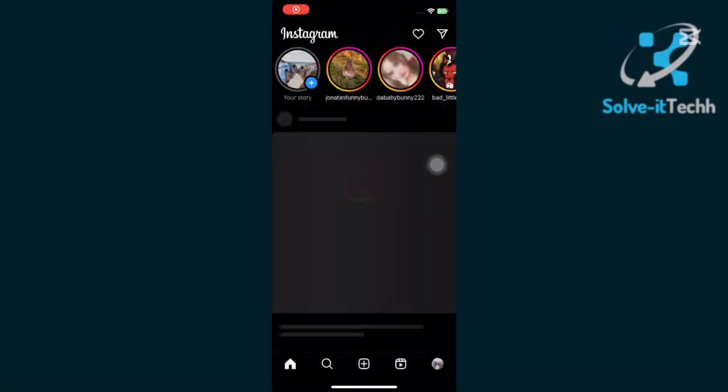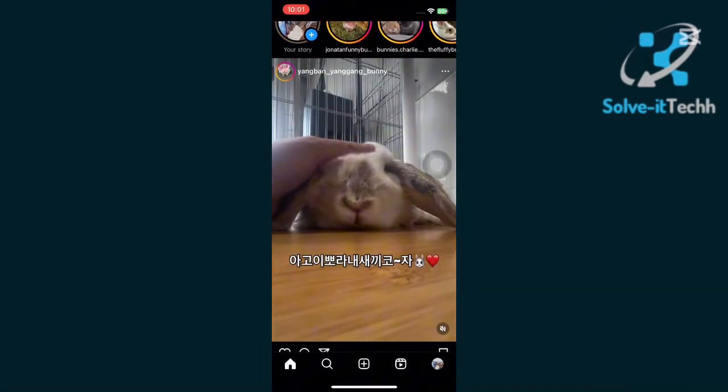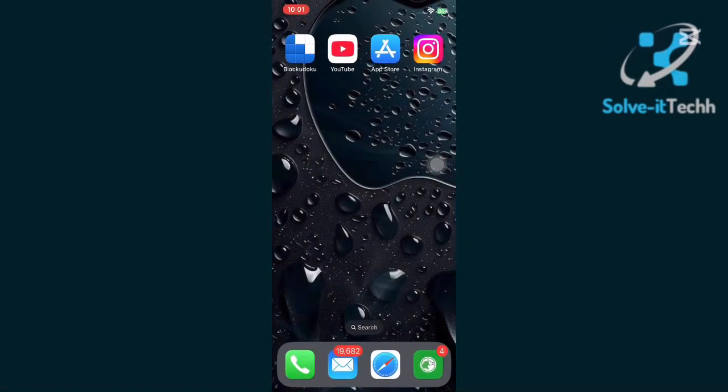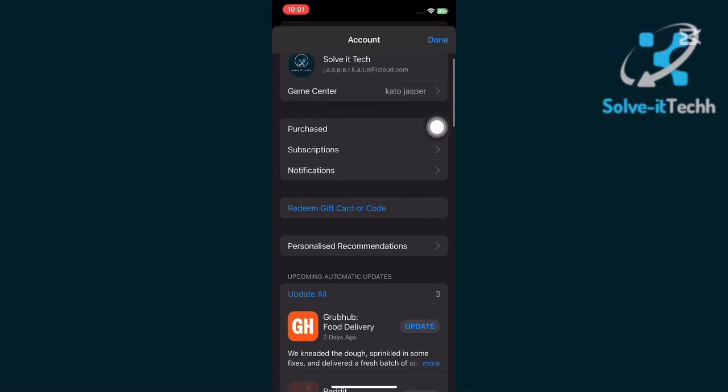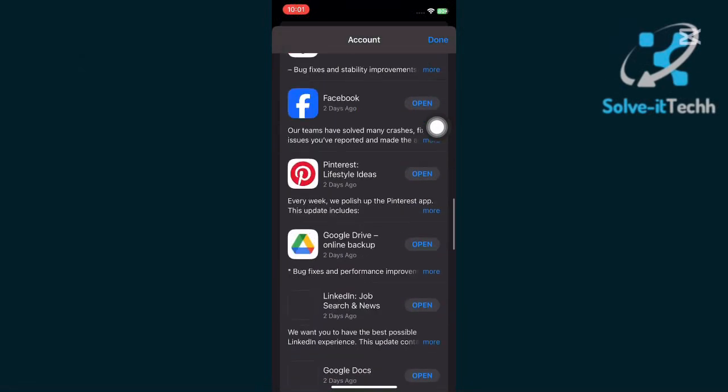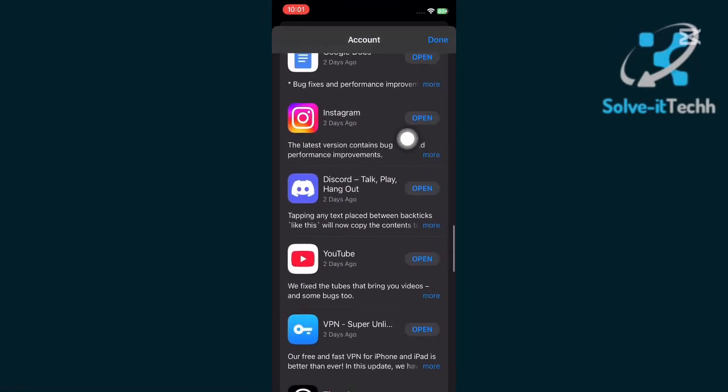If that didn't work, the next step is to check for updates. Go to the App Store, tap your profile picture in the top right corner, and scroll down to see if Instagram has an update available. If it does, tap Update and wait for it to finish.